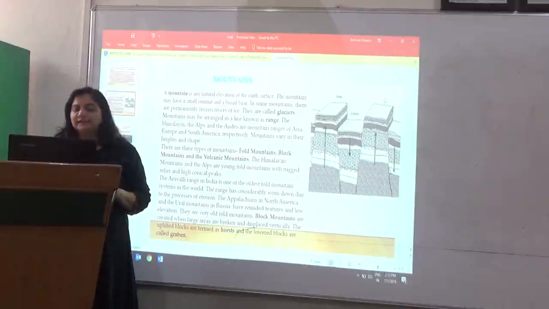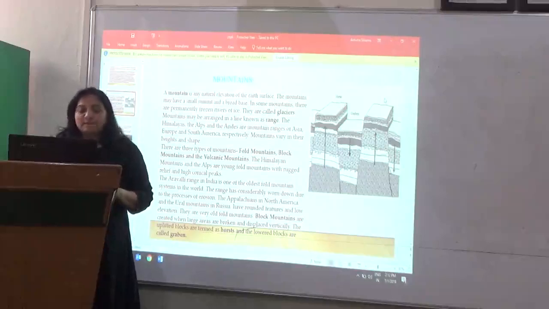The range has considerably worn down due to the process of erosion. The Appalachians in North America and the Ural Mountains in Russia have rounded features and low elevation. They are very old fold mountains. Now block mountains are created when large areas are broken and displaced vertically. The uplifted blocks are termed horsts and the lower blocks are called grabens.